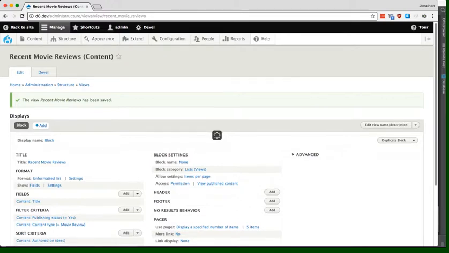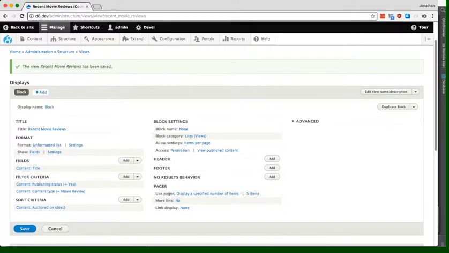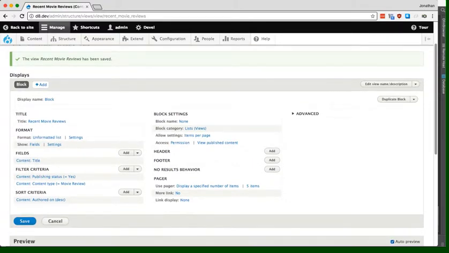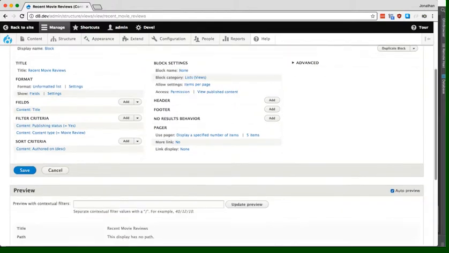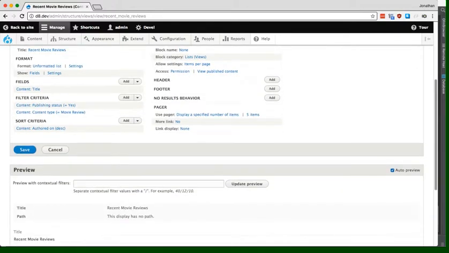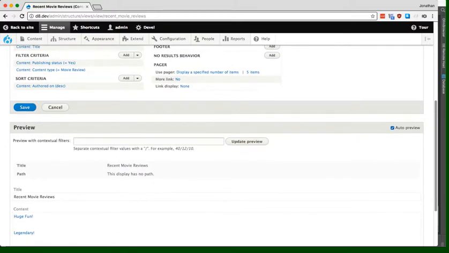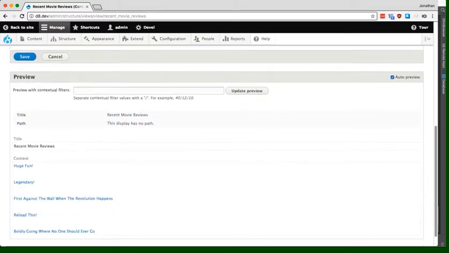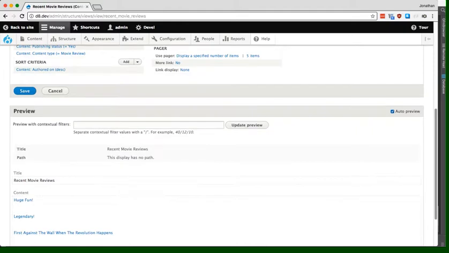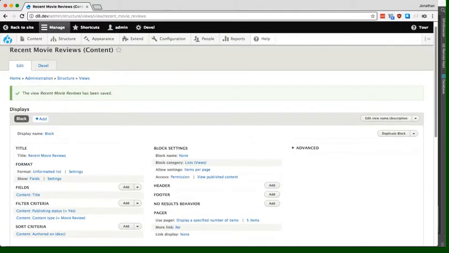All right, so here is the rest of the normal Drupal views user interface, and we'll look at all of these different options in a moment. But for now, I'm just going to scroll down and take a look at this preview where it actually shows me an example of what my view will look like when rendered on the page. So here's my list of recent movie reviews. And here at the very top, we can see that this is a block. So we should be good to go.